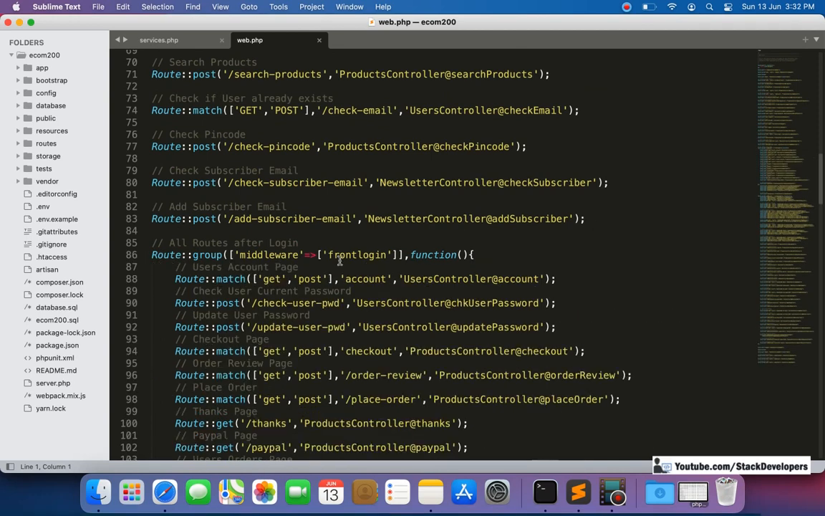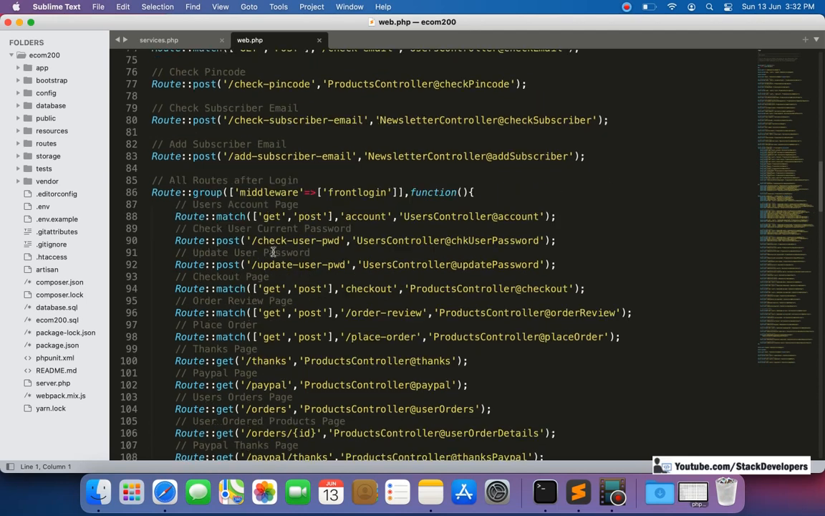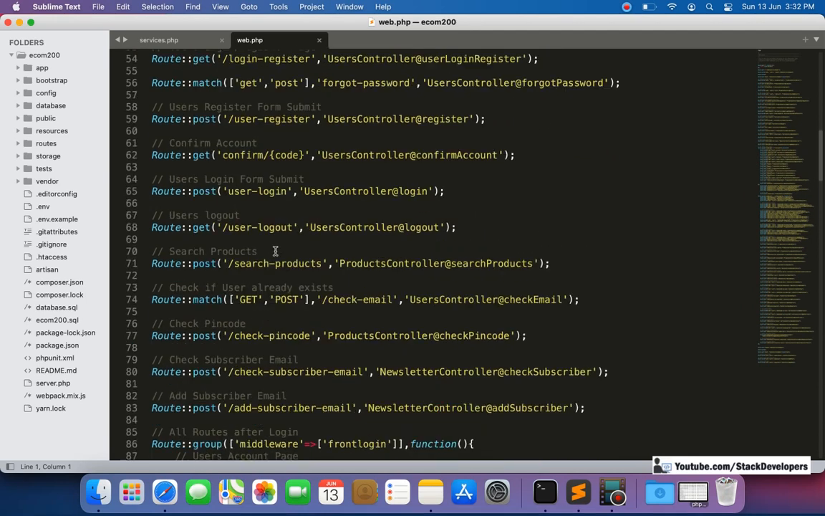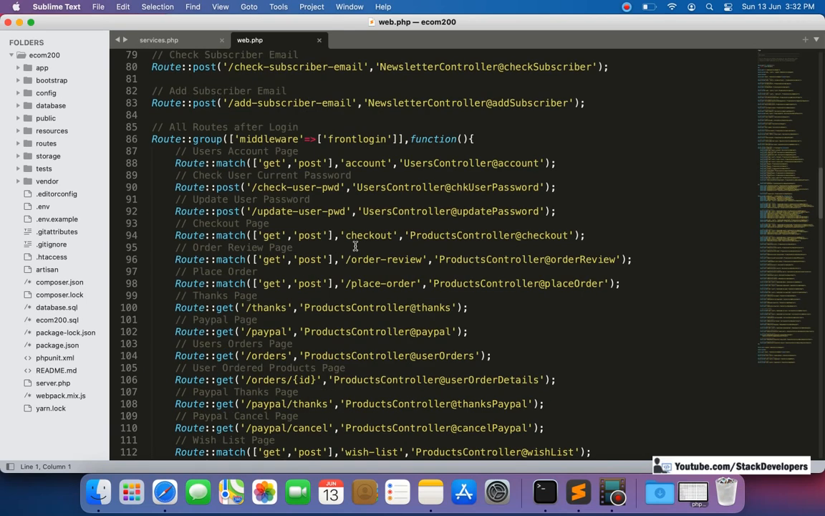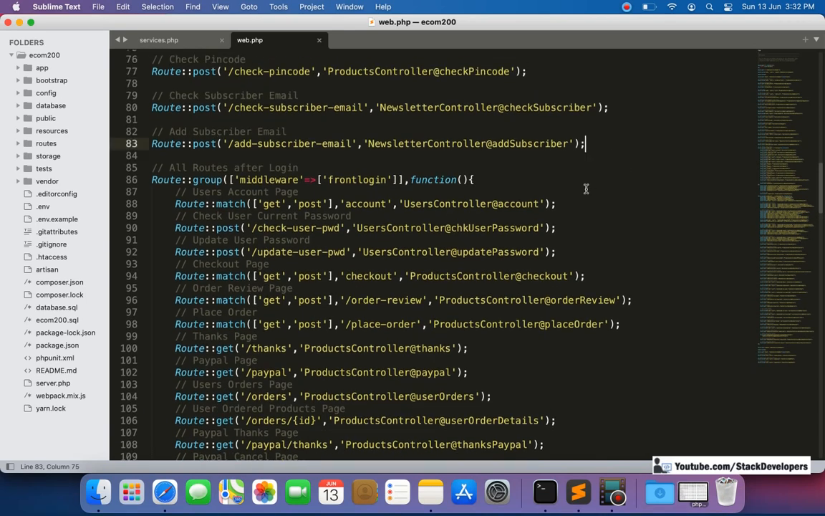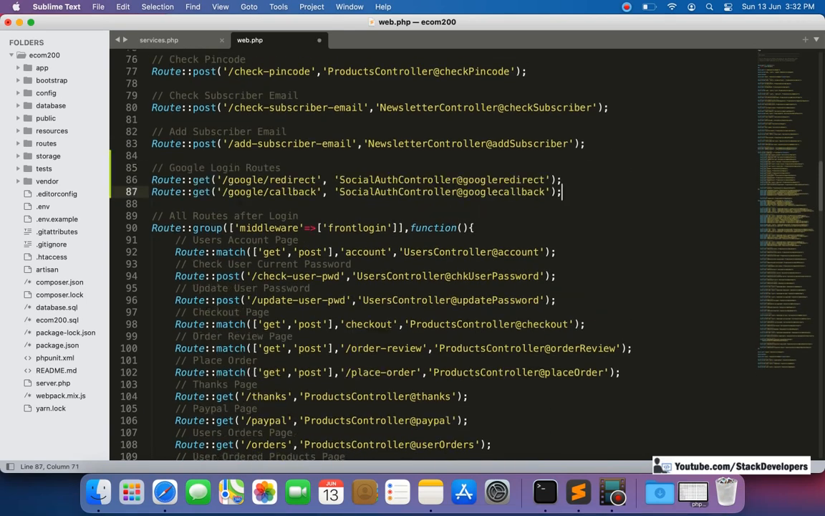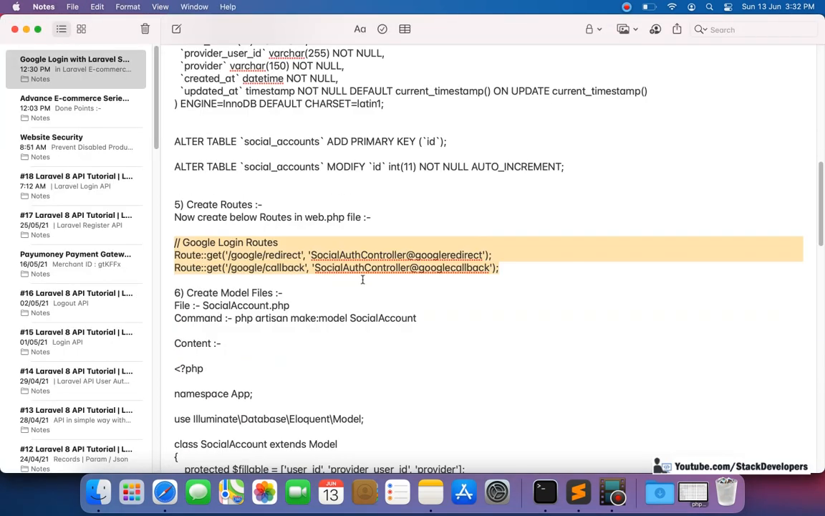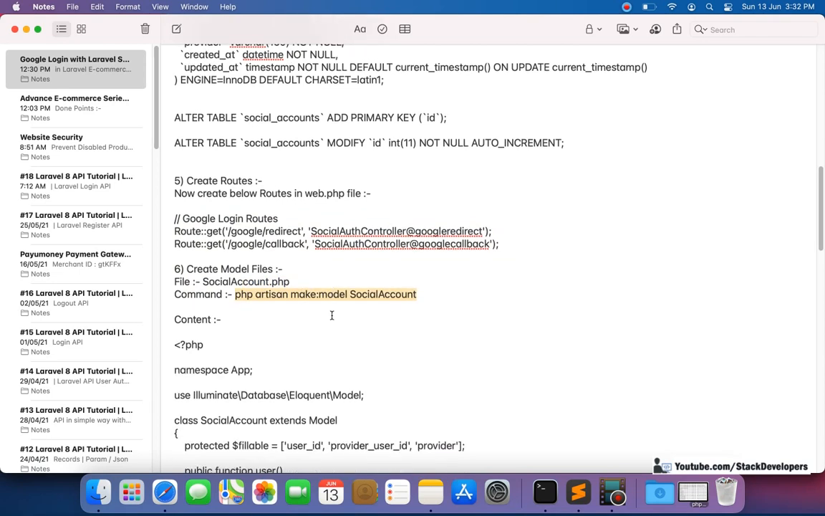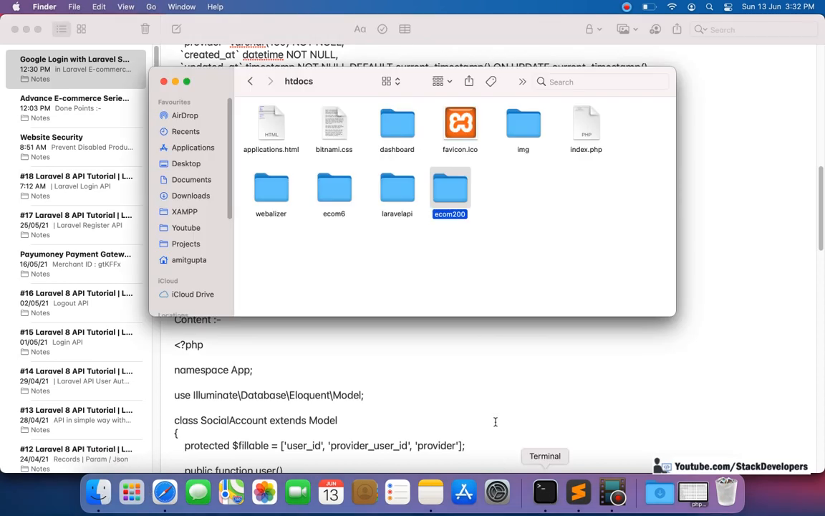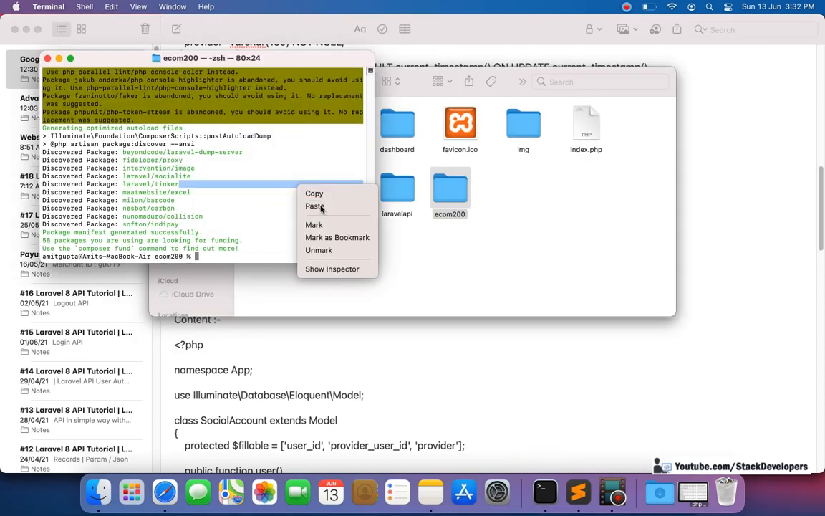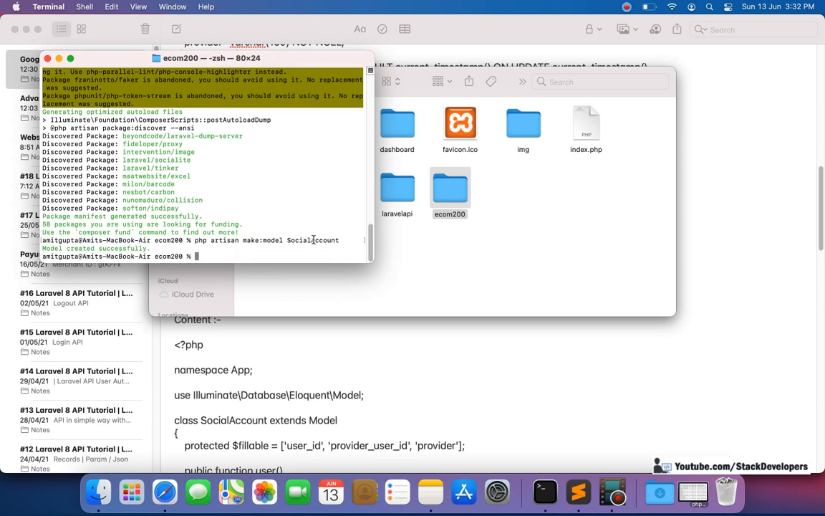routes in our front, and we are going to create them outside. We will not create inside, otherwise they will not open. We will create outside like this. So these are the routes, and after routes we are going to create the model file. The social account model file we are going to create, two model files here. First of all we will create this model file, the social account model file.